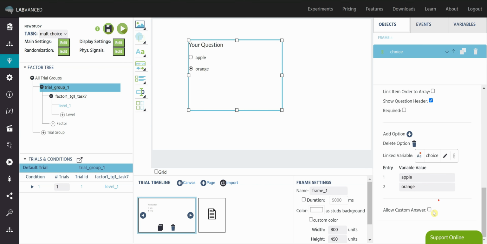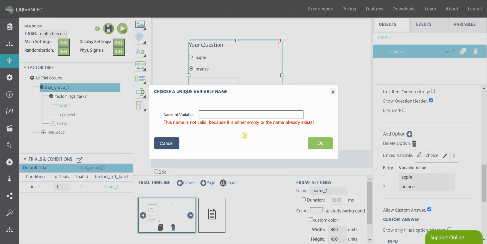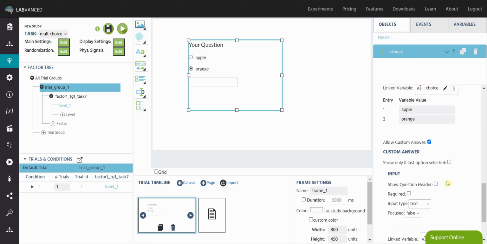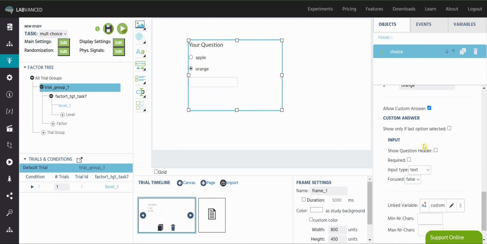We also have this option to allow a custom answer. What this is going to do is prompt you to create a variable. So I'm going to call this custom. And this is where the participant's custom answer is going to be stored. You get some new options that pop up when you've enabled this. You can choose to show the custom answer only if the last option is selected.